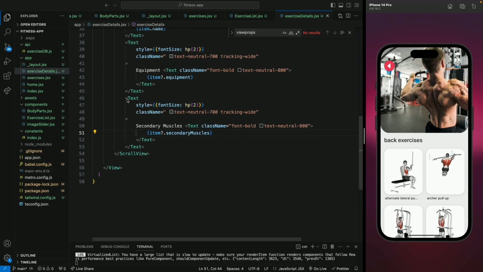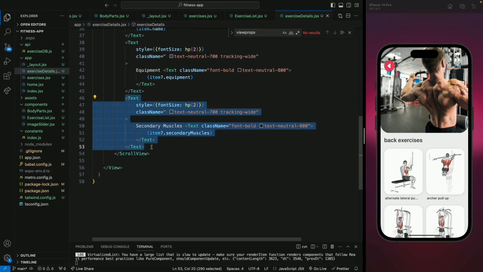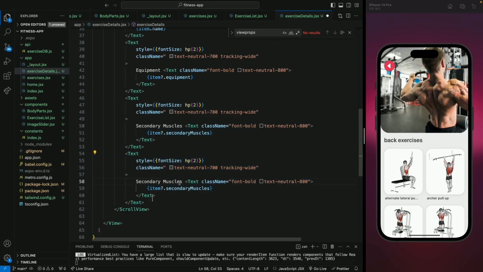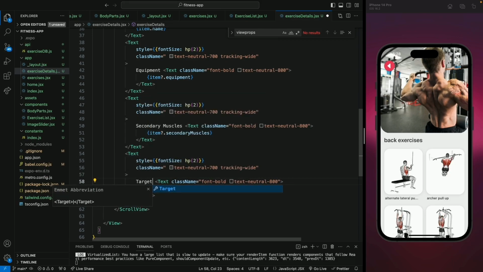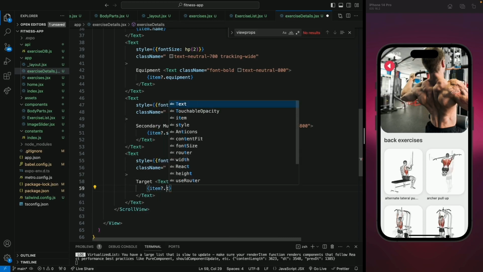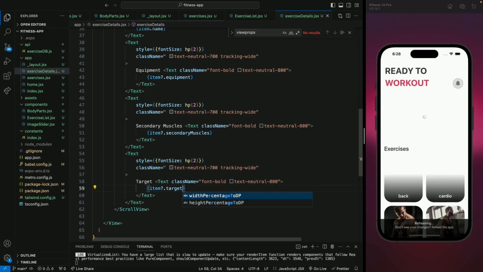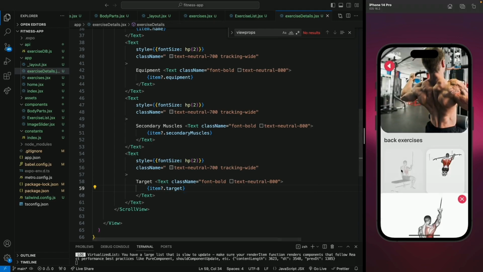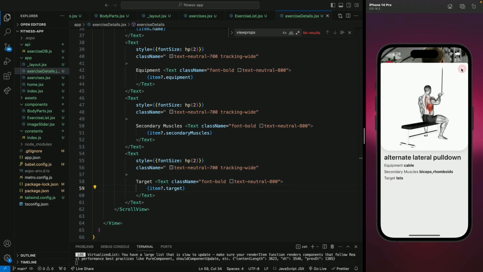So now we're gonna copy this again for our target muscle. So let's change this to target, and we're gonna show the target muscle from our item. So item dot target, and let's save this, and this will show the target muscle as well.